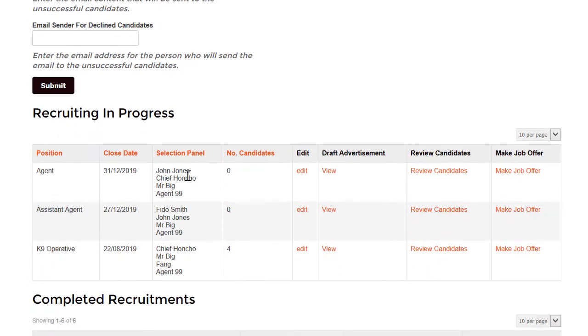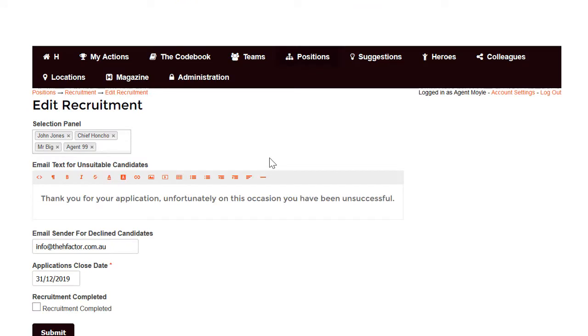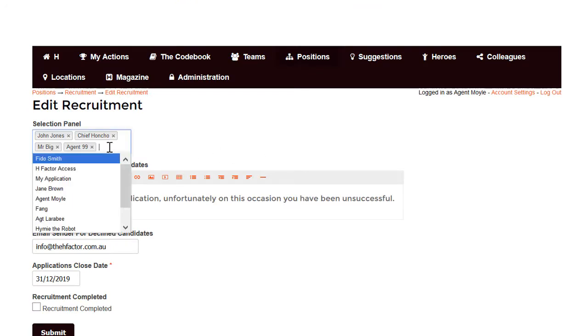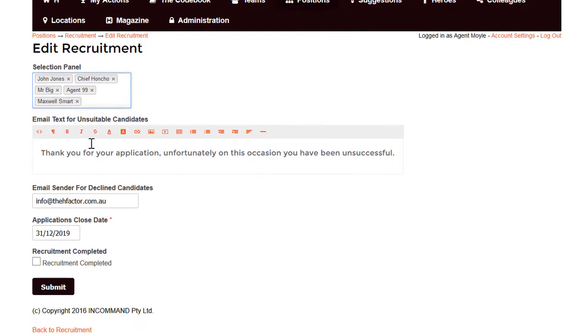Once the recruitment is created, you can edit that recruitment. So for example, if you want to update the selection panel, or you might want to change the email text for candidates that you've interviewed so that it's a little bit more nuanced than those you didn't interview.